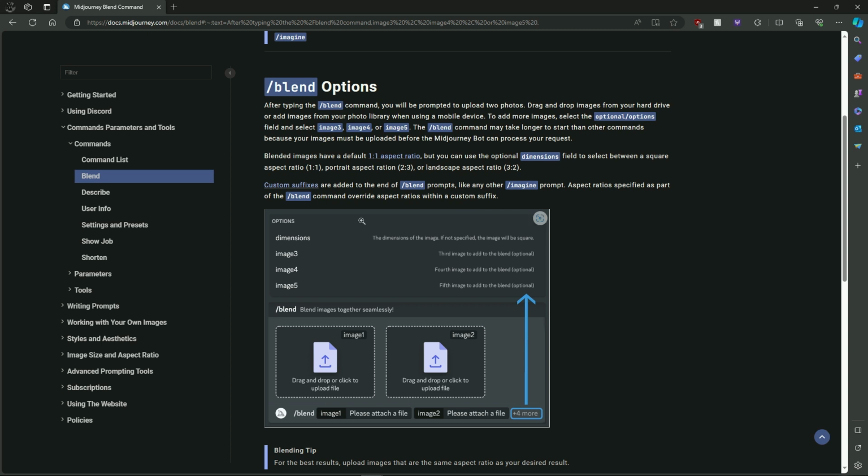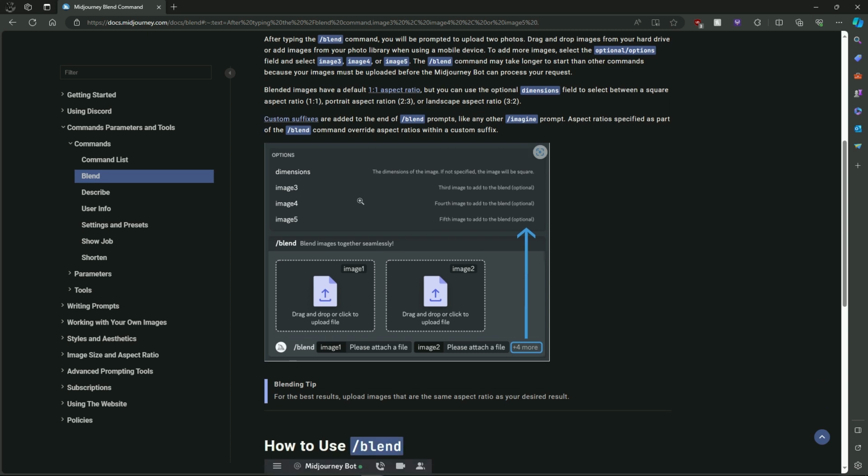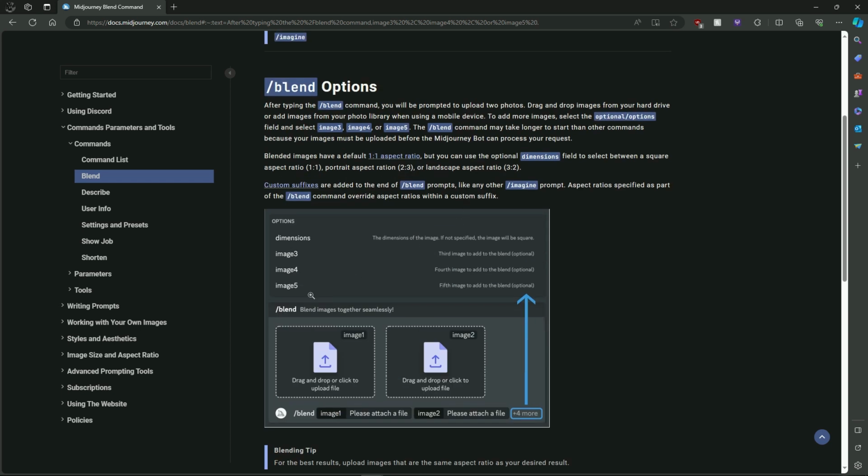And don't forget about custom suffixes. Just like any other /imagine prompt, you can add your unique touch to /blend commands. Any aspect ratios specified within the /blend command will override those in a custom suffix. So, get creative and make your blends truly one of a kind.